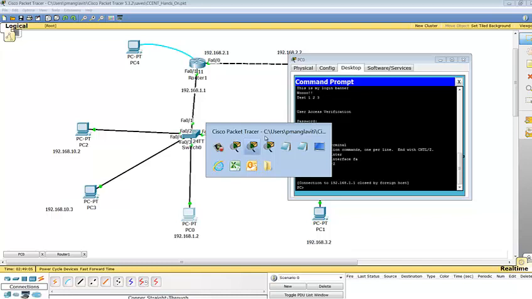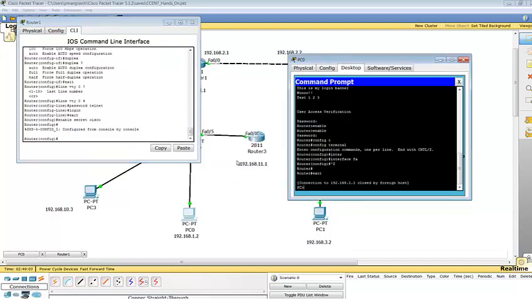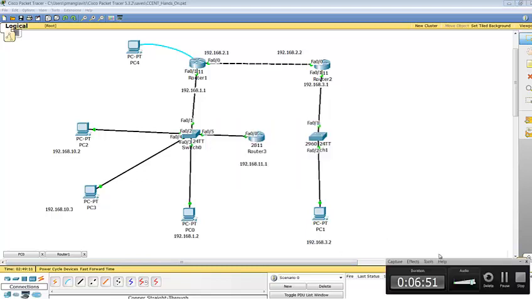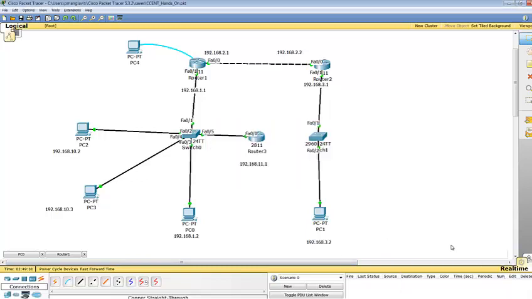Okay, so that's just a quick introduction to Telnet. Now let's take a look at how to do SSH.